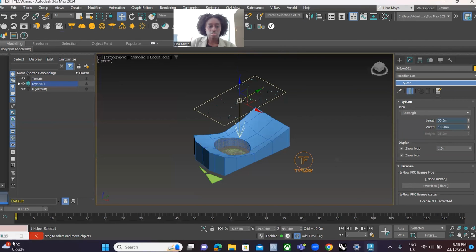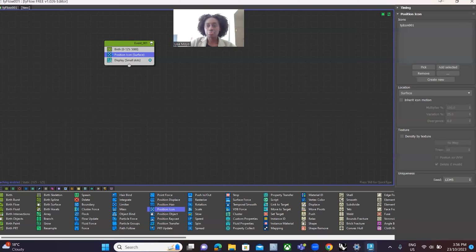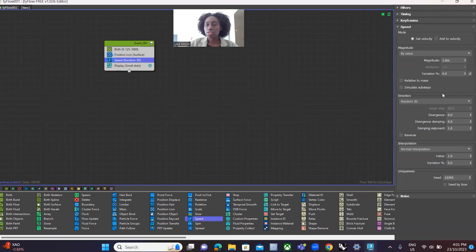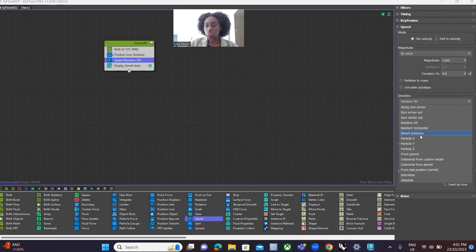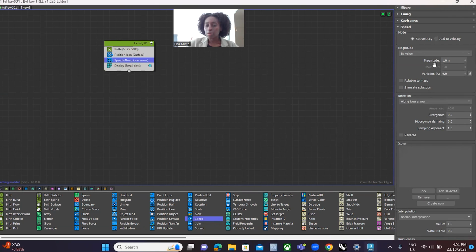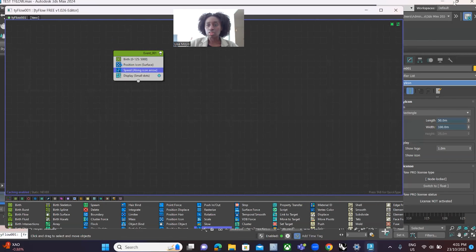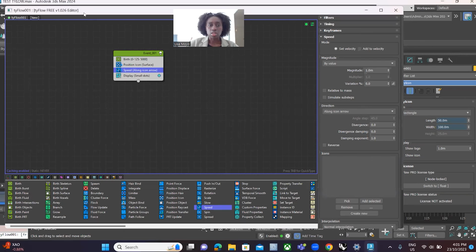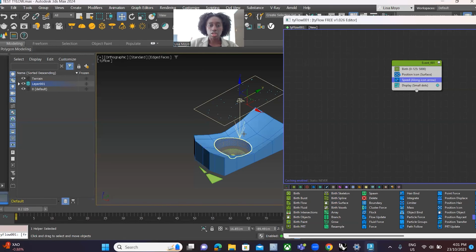Now I'm going back into my editor, which is hidden here. I'm going to put in speed, which is this icon here. I'm going to place it underneath the position icon. And with speed, I'm only going to change a few things. I will change direction to along the icon arrow. So that means if you look at the model, it is going to run down this arrow.